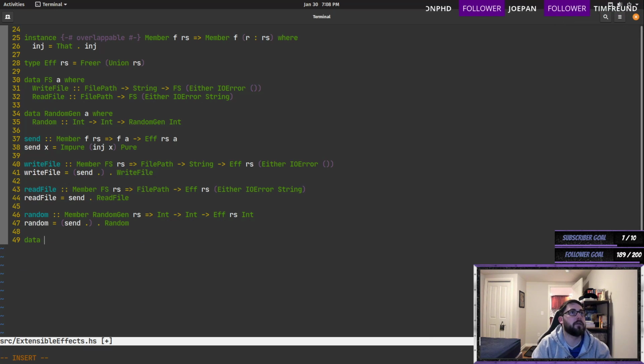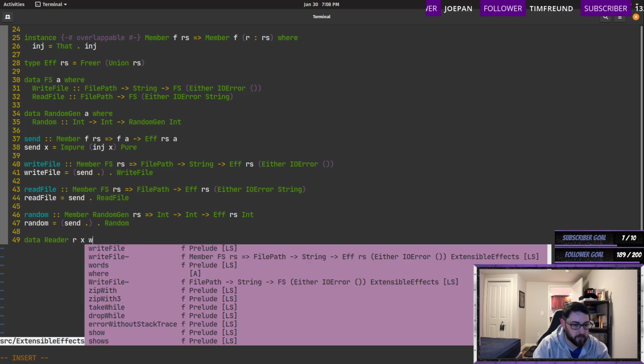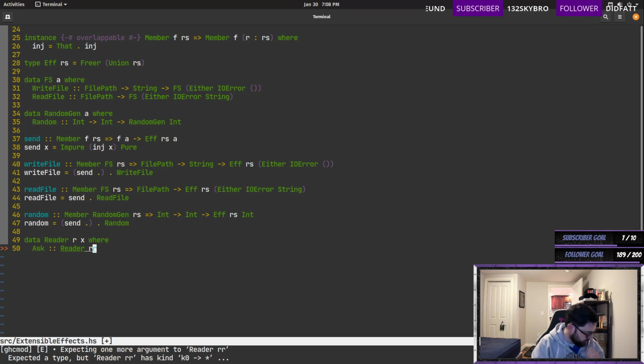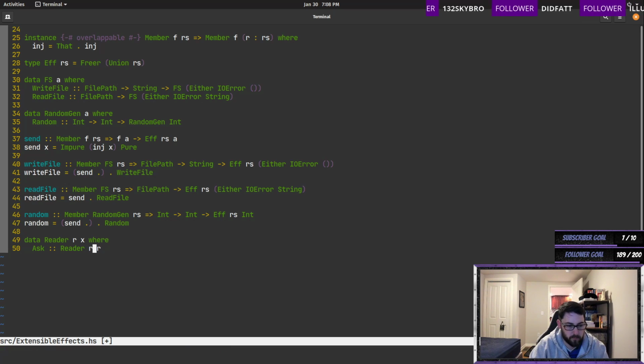All right, so we got data, reader, rx where, ask, reader, r. Oops. Okay, so I think this x just describes the other monad, I suppose, something like that.